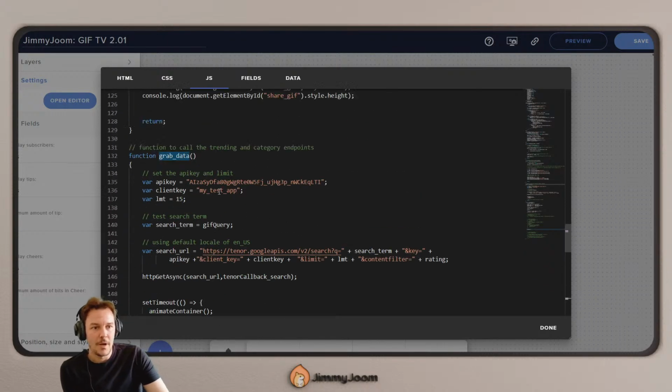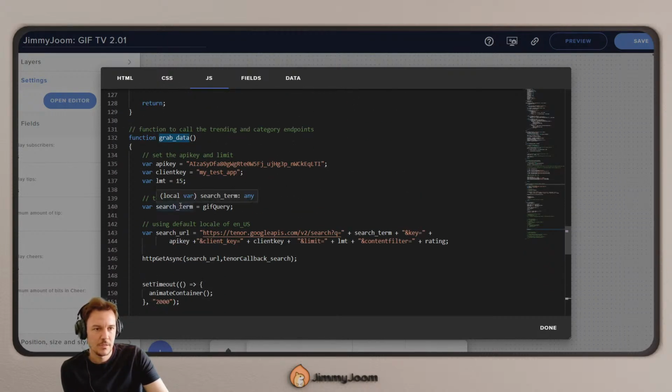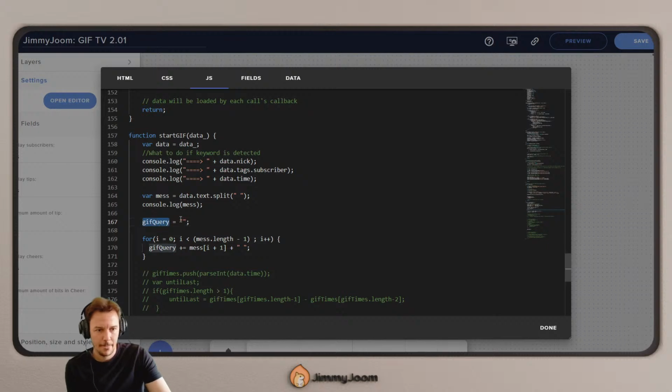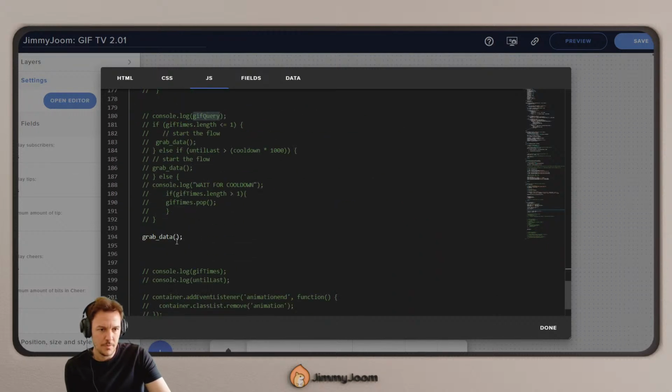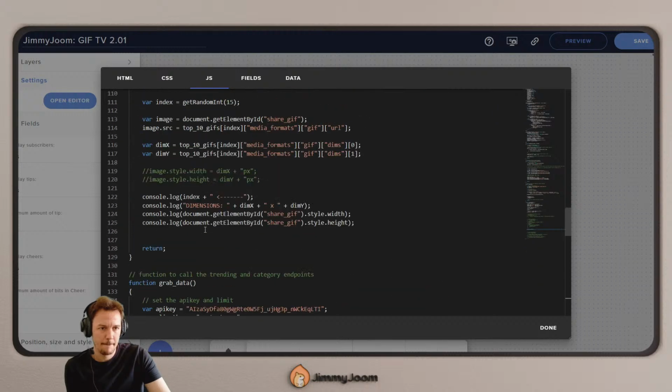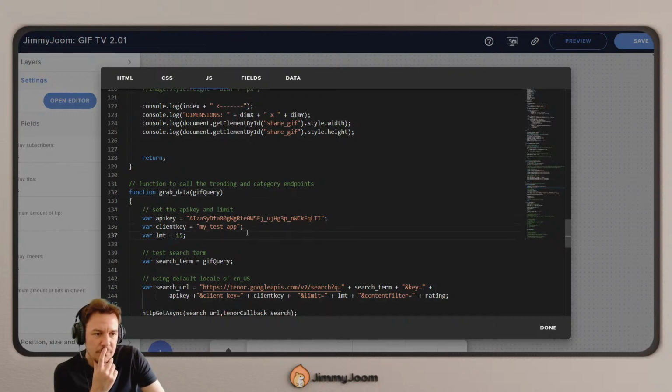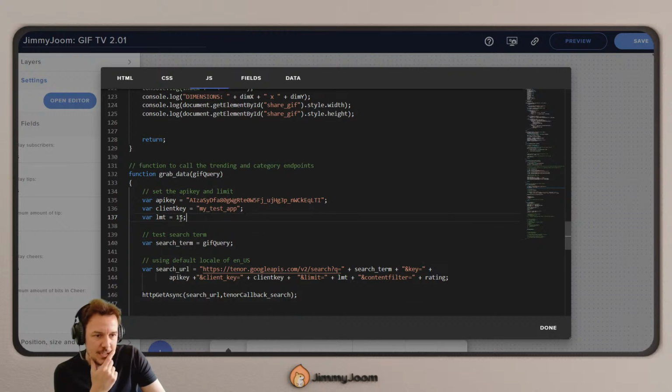Okay, let's go find grab data. Yes. GIF query. So I think that's a global. That's in here. That should be passed into grab data. Yeah. Okay. Limit 15. That's way too many.